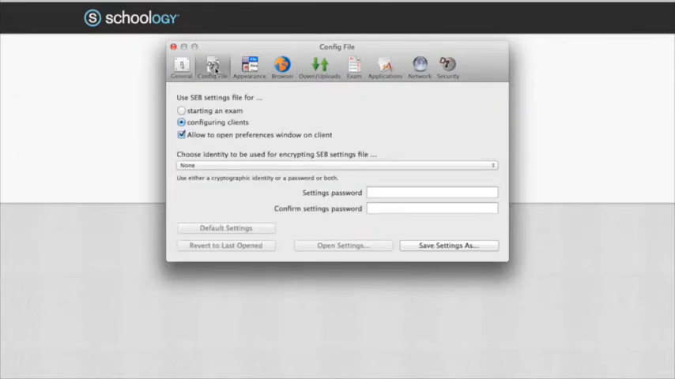Configuration file. It normally defaults at starting the exam. For the purpose we're using today, I put it on configuring a client. That means I can save a file and share it with somebody, and when they open that file, it's going to use my general settings, okay? Also down here, you can do this.